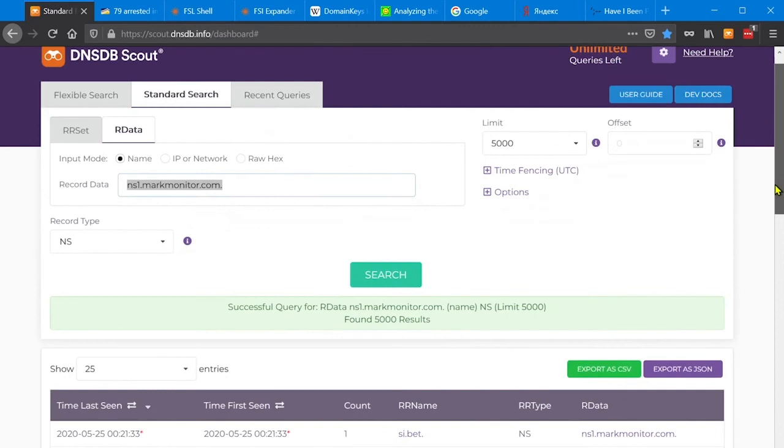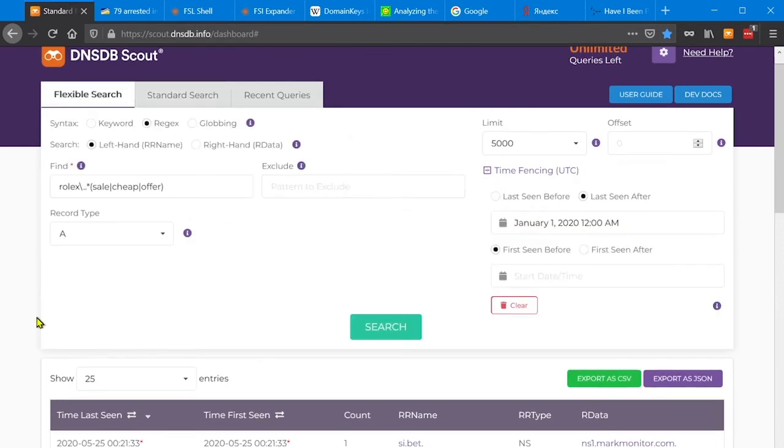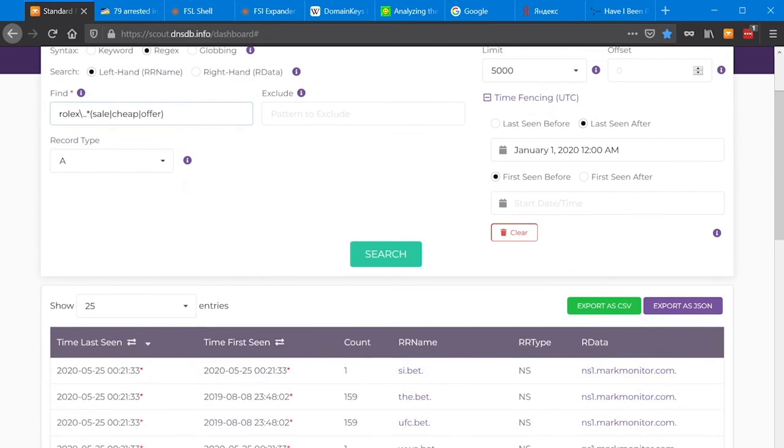To summarize what we have done: as counterfeit officers and brand protection officers, we look at the Rolex, sales, cheap, offer host names, which would consist of these keywords. We constructed a regular expression and we executed our queries.